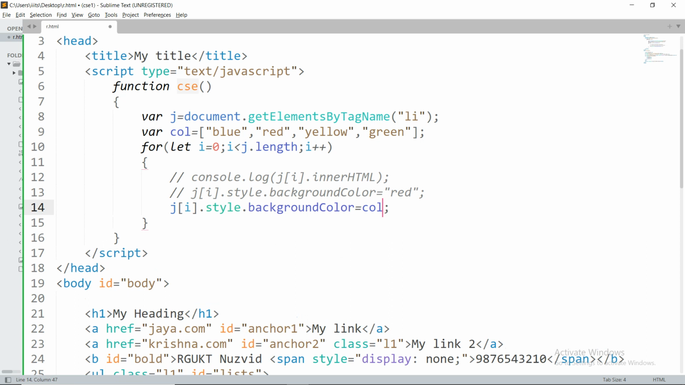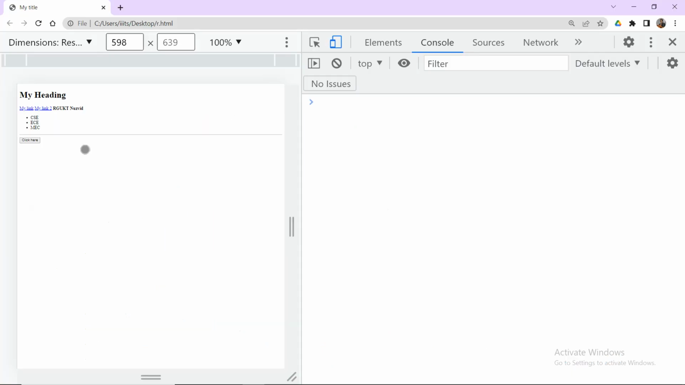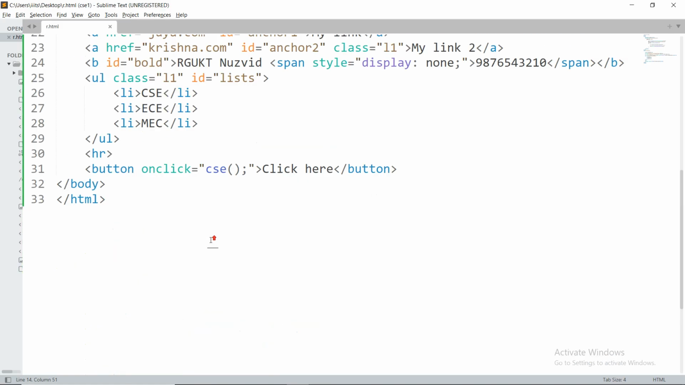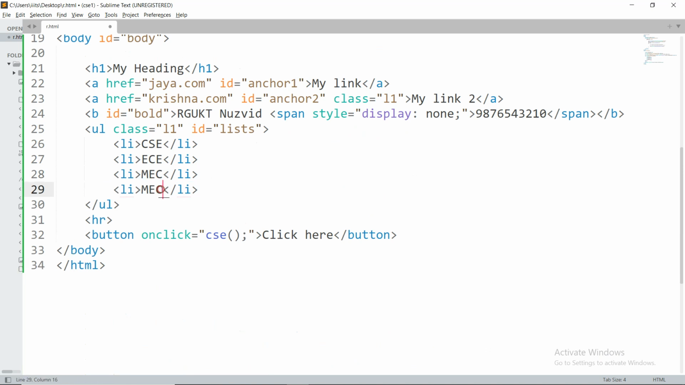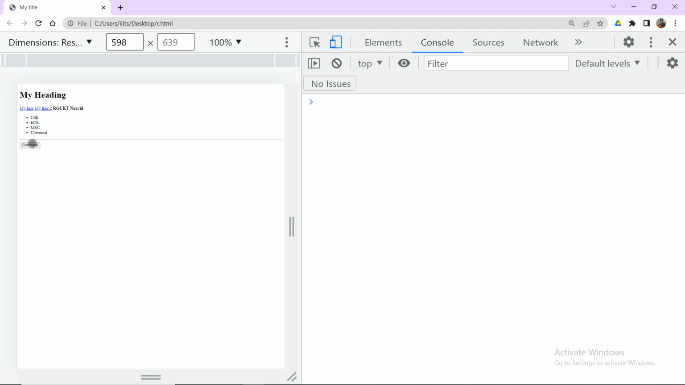This is a simple way. Meaning that for the first iteration blue color will come, for the second iteration red color, for the third iteration yellow, for the fourth iteration we will get the green color. Observe, if I refresh and click here, it will change to this. If I add one more element here, for example, instead of mechanical, I would like to add chemical. Refresh, click here, and automatically we will get something like this.